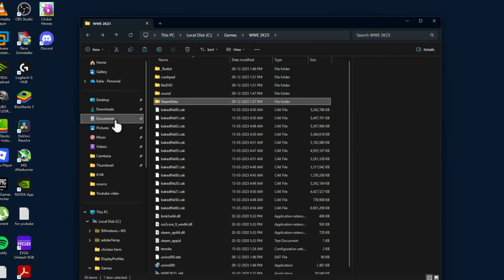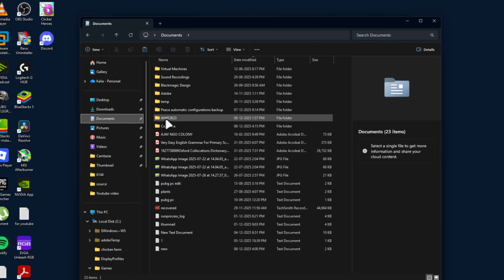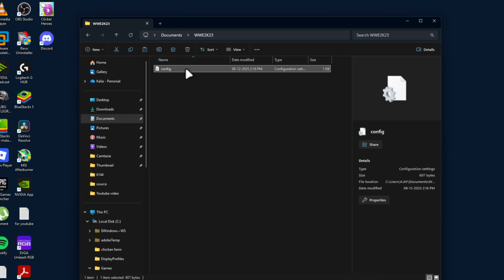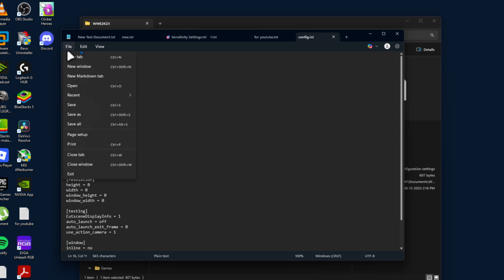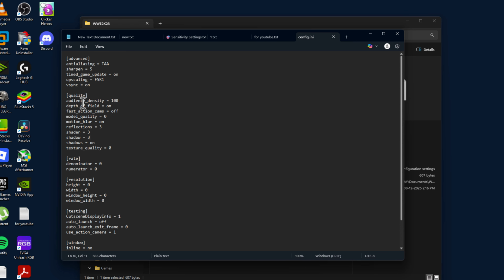Go to documents and open the WWE 2K23 folder and right click on the config and select edit in notepad, and you can edit the game settings in here. After that, select file and select save. The game settings will be saved.